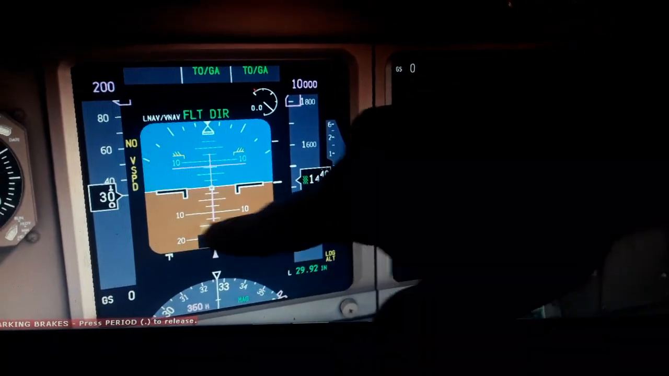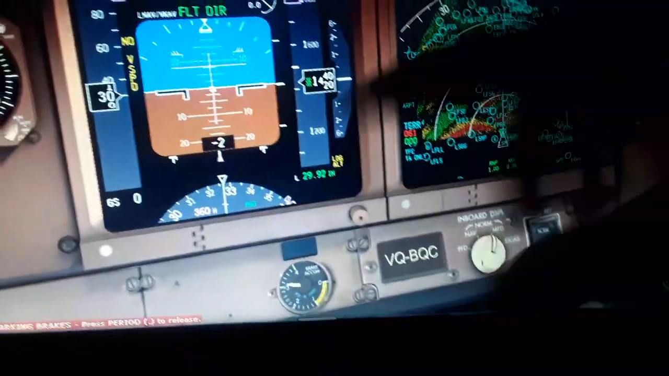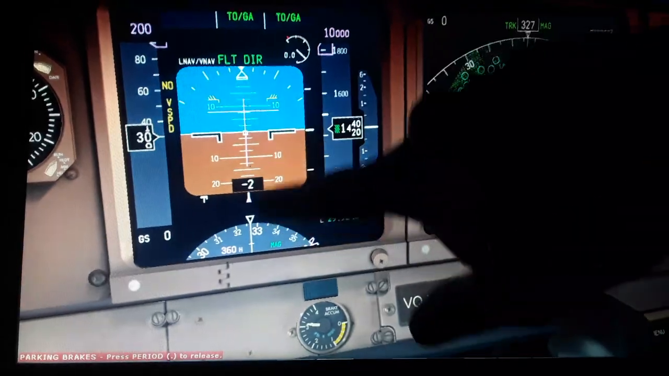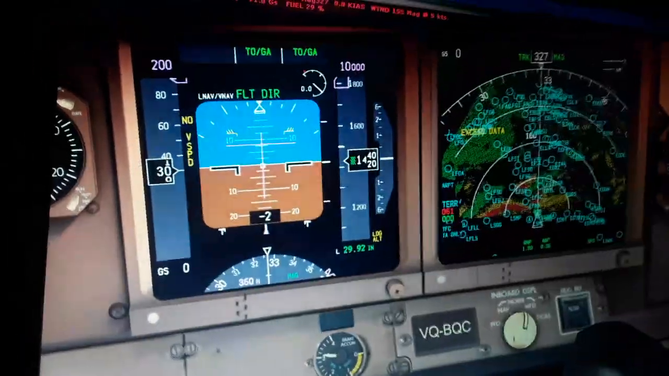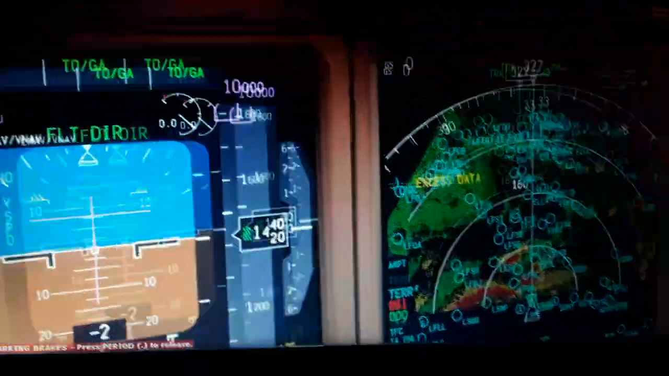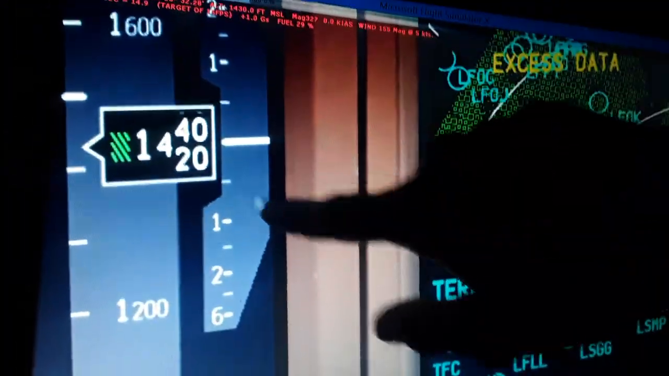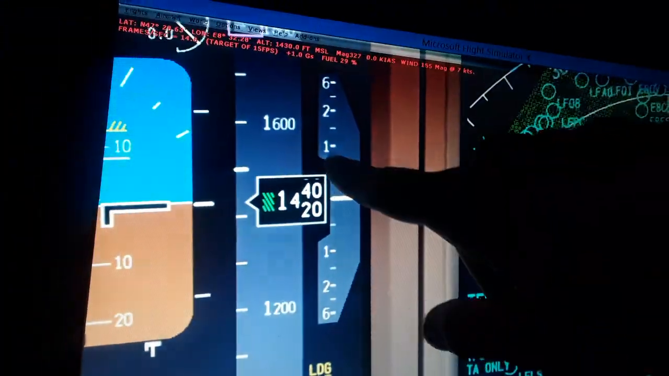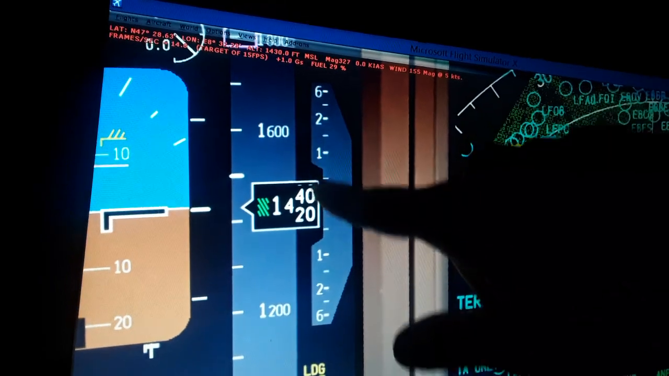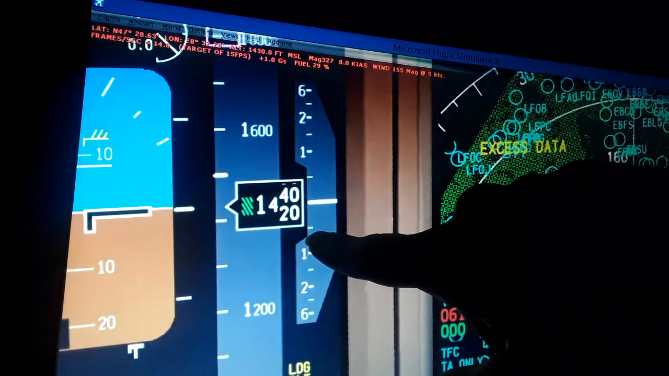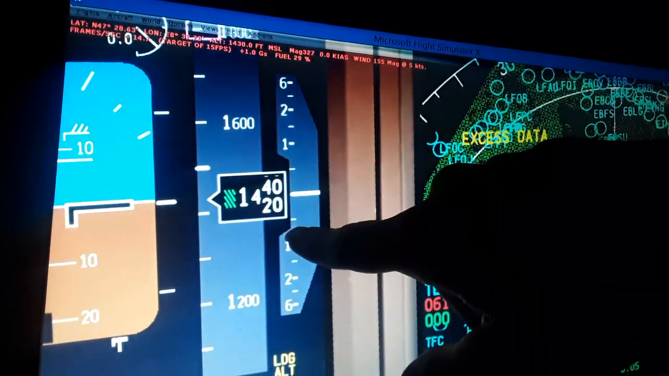We have the radio altitude above the ground level, the magnetic heading and track, the pitch ladder in degrees, and the bank angle in degrees. And here you have the rate of climb and descent of the aircraft. If the needle points above, you have a positive rate of climb. If the needle points below the altitude, then you have a descent.